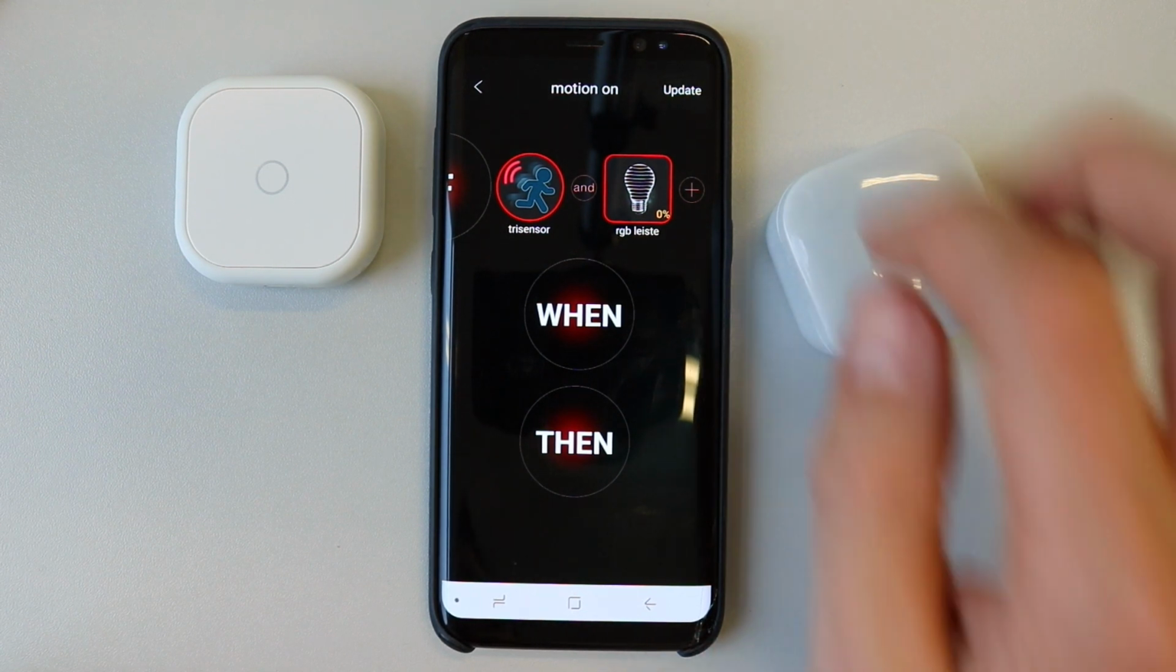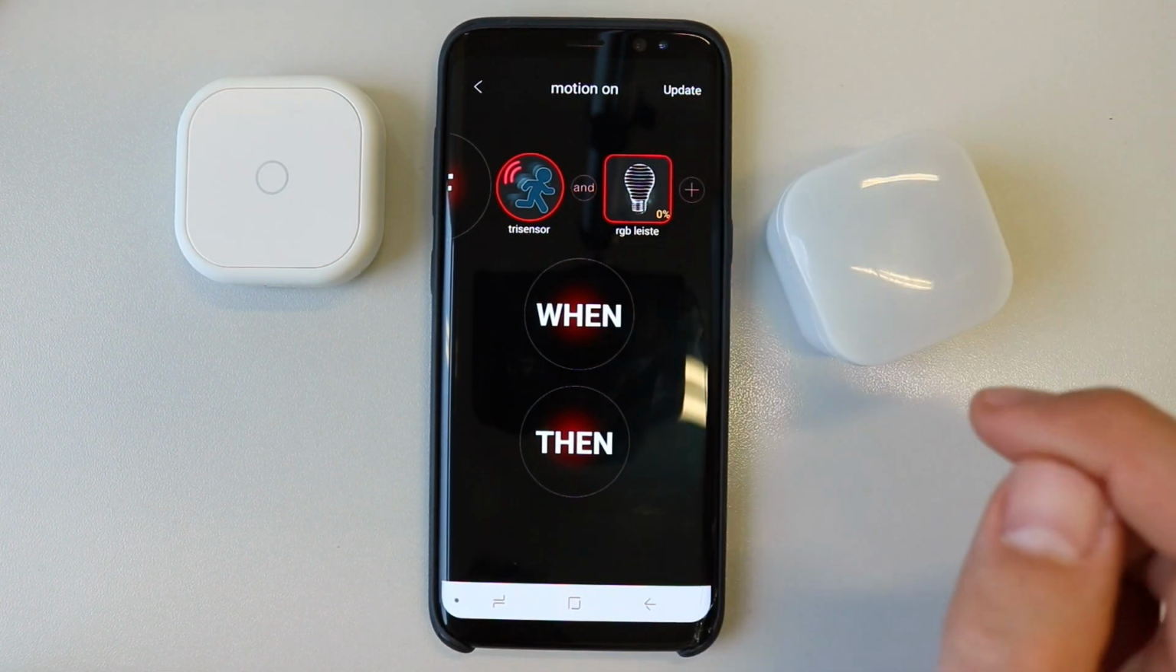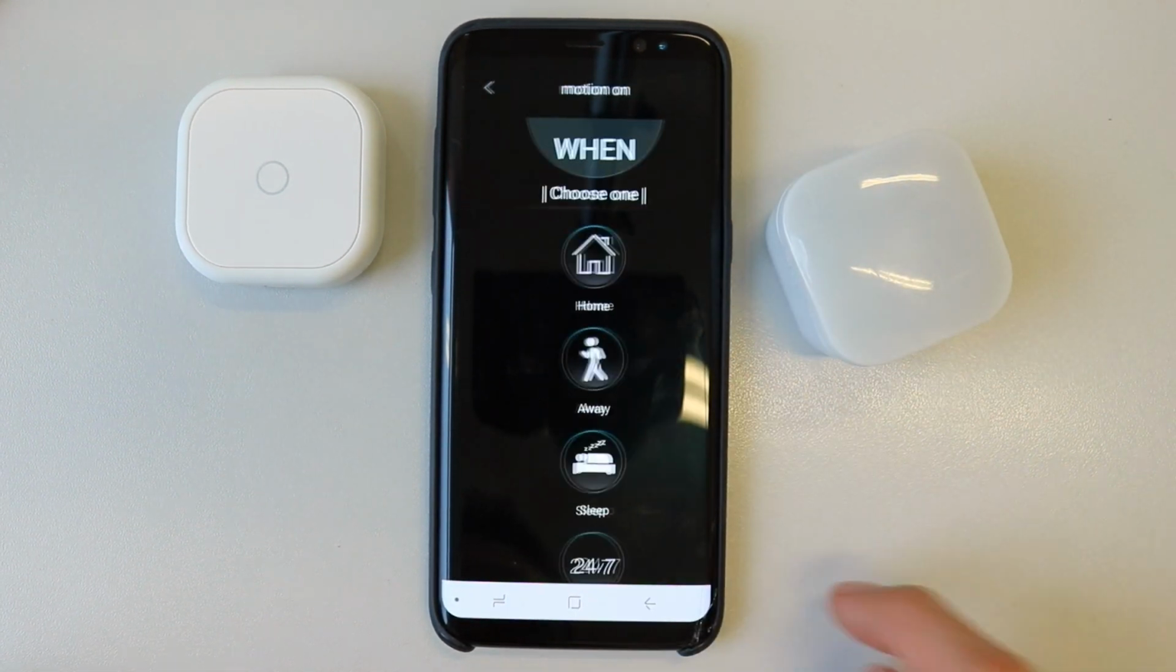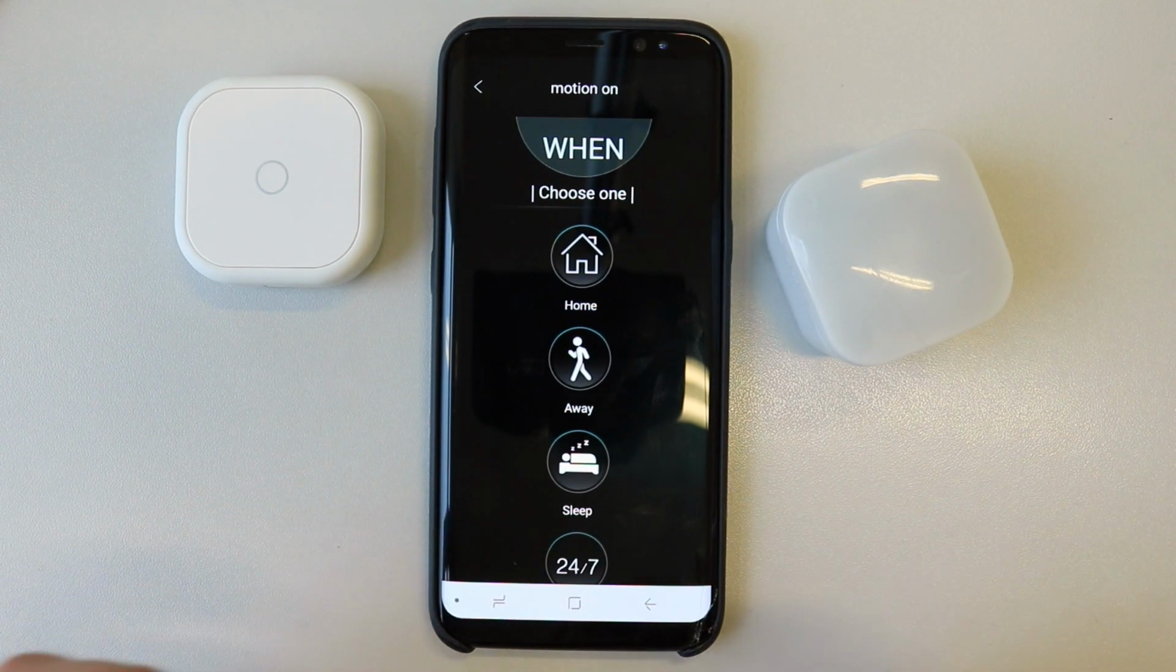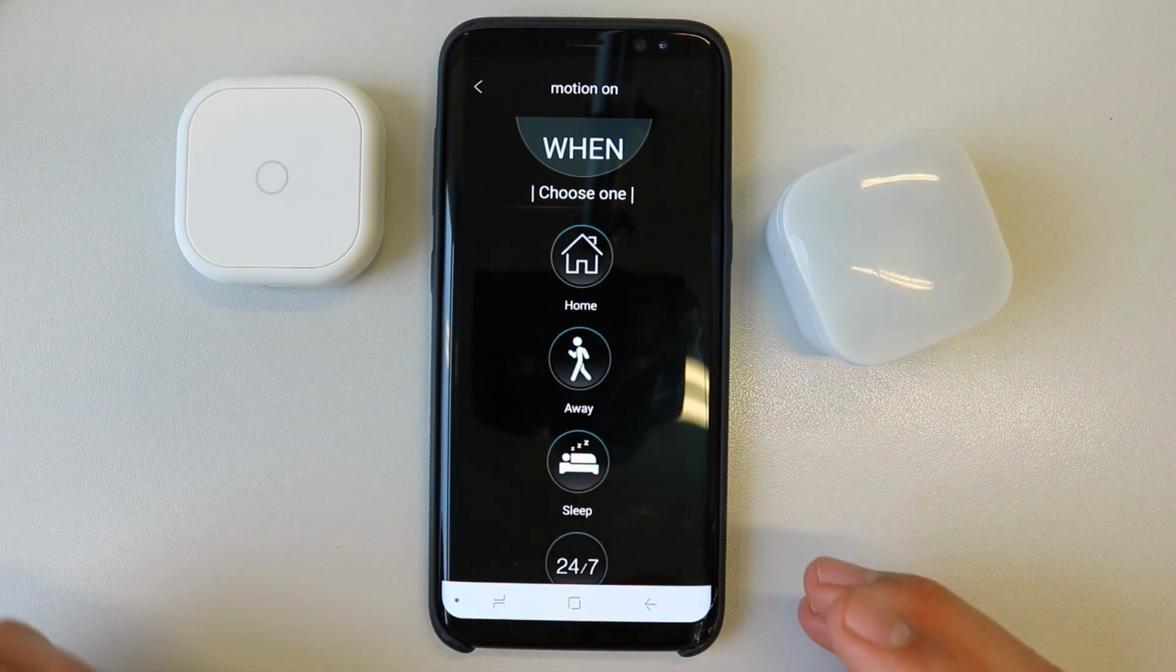Then on the next one I have when. On the next icon, when means the time condition or a present state.